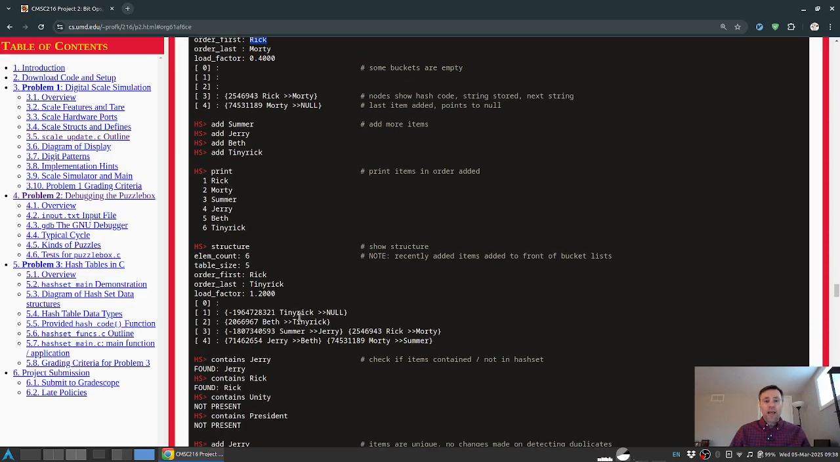Down here, the actual structure of the hash table, you can see Tiny Rick is the earliest in the hash table at entry 1, but that's entirely dictated by the hash code for this string, and it is the last element added, but appears first in the hash table entry here. You also see from the structure that over here, this entry 3 has 2 nodes in it.